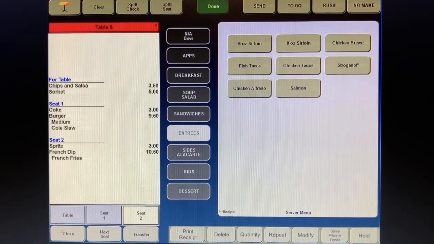We have a close button, which will take us to our payment or close screen, which we'll check out here in a little bit. We can hit next seat to add another seat to the check if needed. We could transfer, should we need to transfer some items from a seat to another check. We could print a receipt from here. We have a delete button, which would clear off or delete any recently ordered items that haven't been sent in yet. This also would double as the void button, which would need to be approved by the manager.